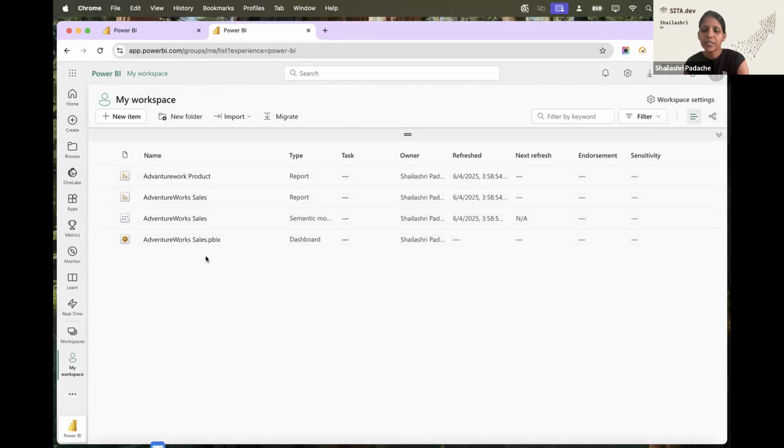If I click, I have the adventure products, I have adventure work sales, and this file is a report and this one is a semantic model. You can ask me, what is a semantic model? It is a way to organize your data into tables, columns, relations and measures. So it is very easy to understand. The semantic model is the best one, and a report is where you can see the reports in tables or the data. So this is the main difference between the report and the semantic model.